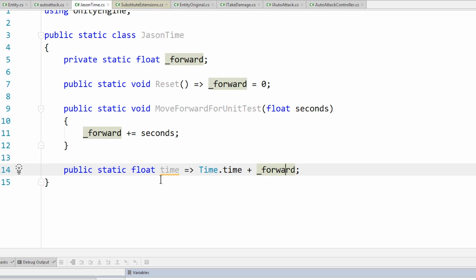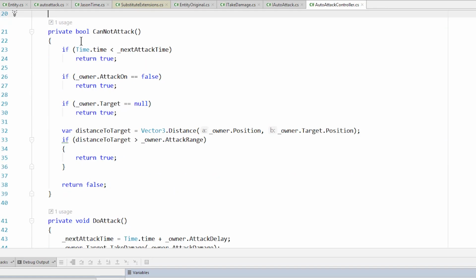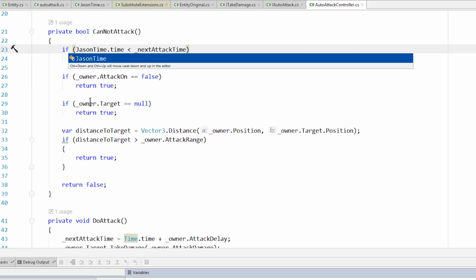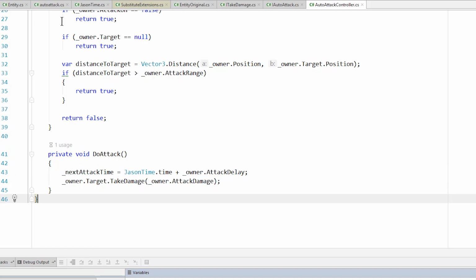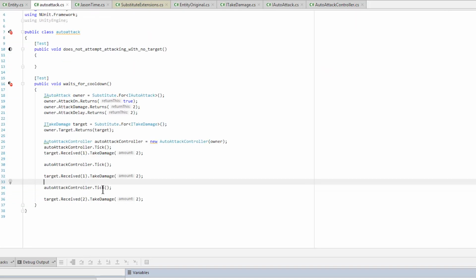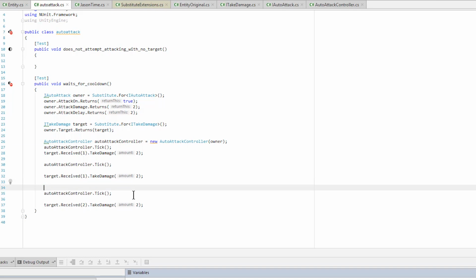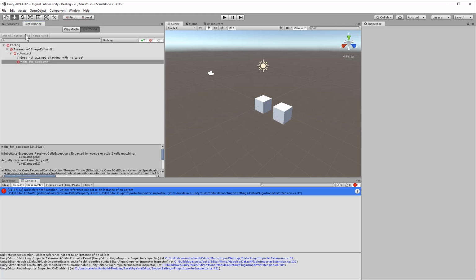But for this to work, I need to actually use this time. So I go into my auto attack controller, and instead of time.time, I just use JSON time.time. And I find the other spot right here and go JSON time.time. Now if I go back over to my test, when I want to move time forward, what I can do is just say JSON time dot move forward for unit test, 2 seconds. And then I can run my test. Everything should just work. And the magic will have happened, right? Let's see. So we run the test, and it waits, and it passes.